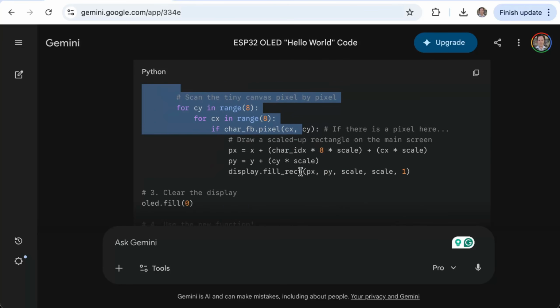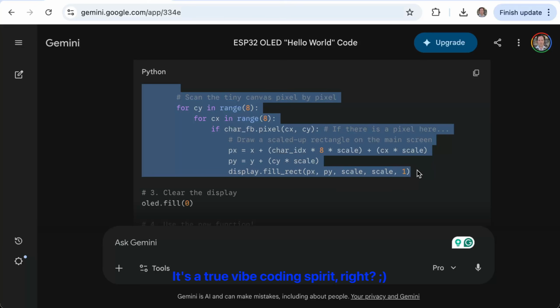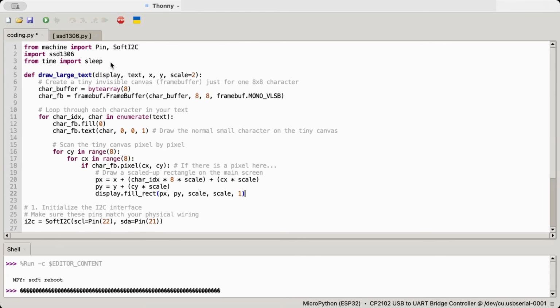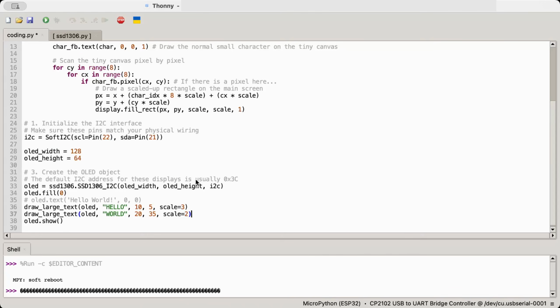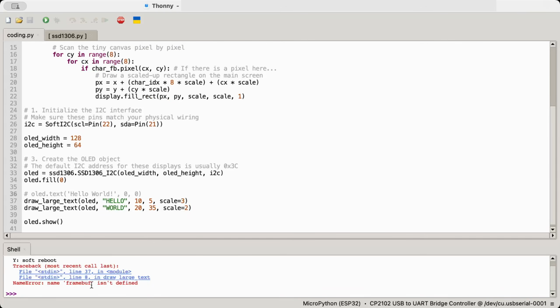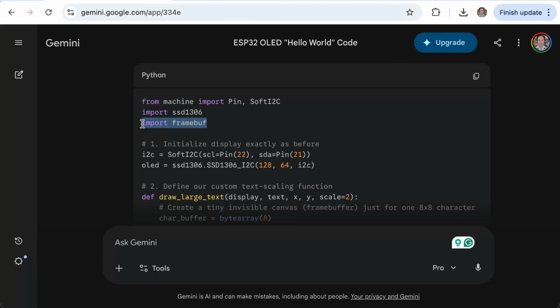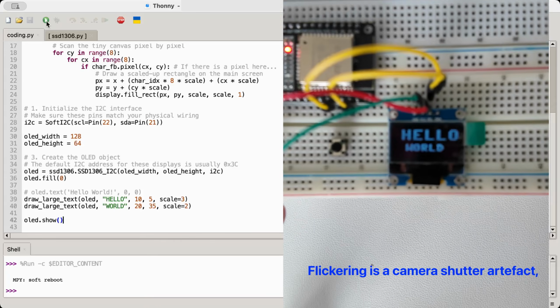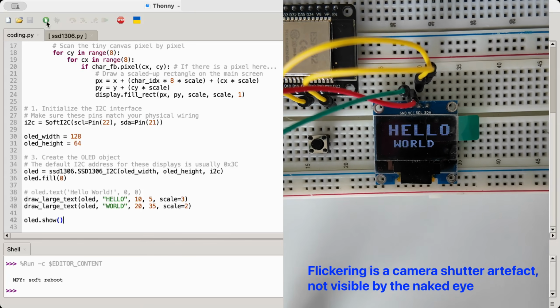Okay, I will try this code as is. I have no idea if it works. Instead of this hello world, I will paste this part. Now we have an error that framebuf isn't defined. As you can see, I forgot to copy paste this code. Now we can run the code again. And as we can see, it looks surprisingly good.